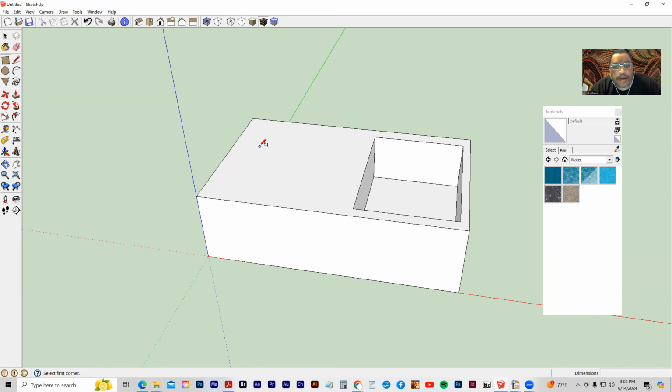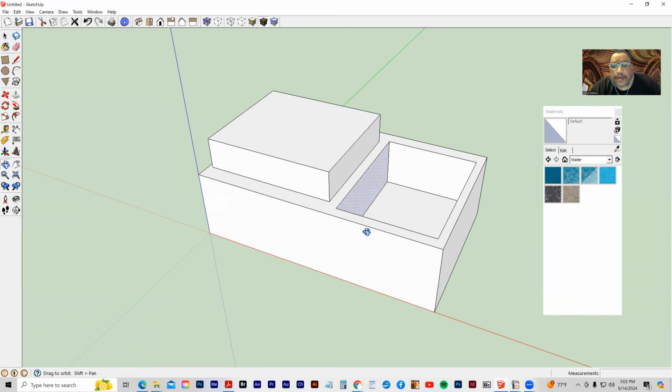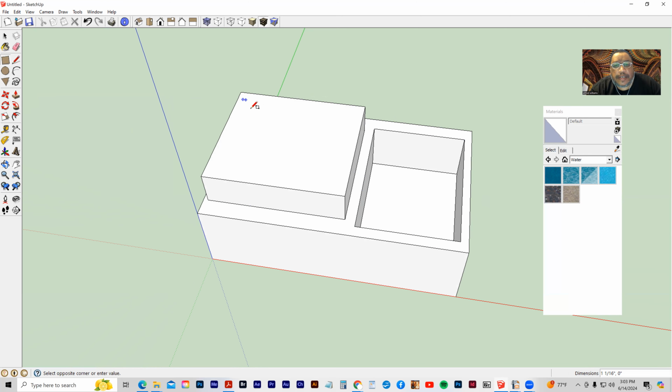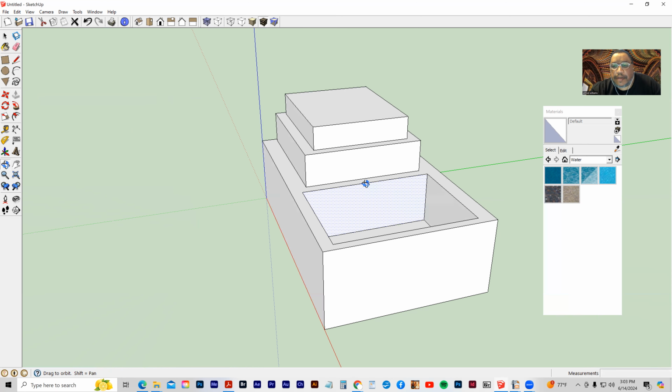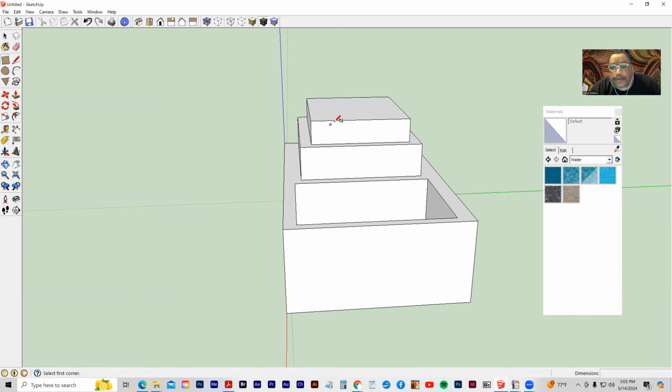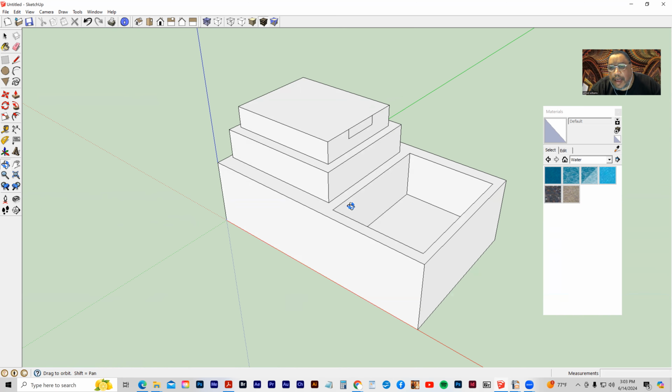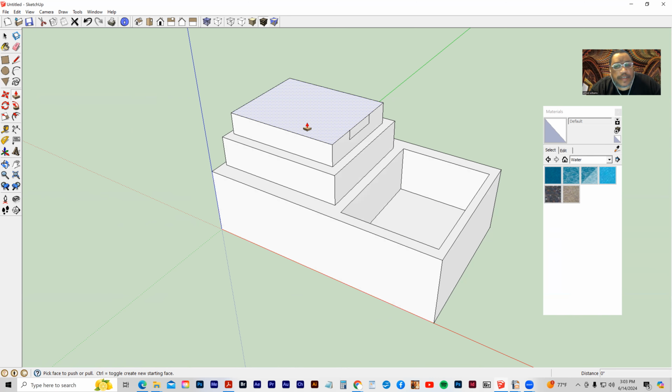Then I'm going to grab my rectangle tool and make another rectangle like this, and let's match that dimension there. Let's push-pull this up. Then I'm going to make another one inside of that one and push-pull that one up. Then I'm going to rotate it this way, grab my rectangle tool, draw on this surface, make something like that, and push-pull this out this way.